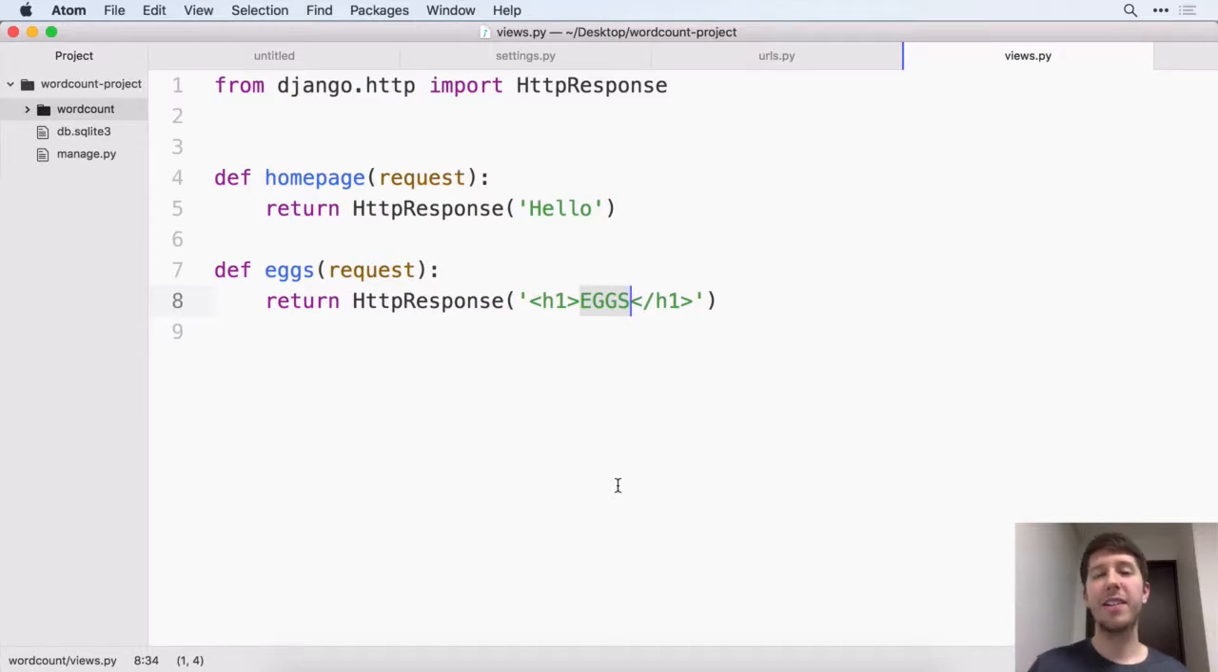So in the last lecture, I left you with a bit of a cliffhanger, right? I said it's really not great to be returning HTML code through a string here inside of the views file. We need to put it in a separate template. So that's what we're going to be covering here: what are templates and how should I use them.